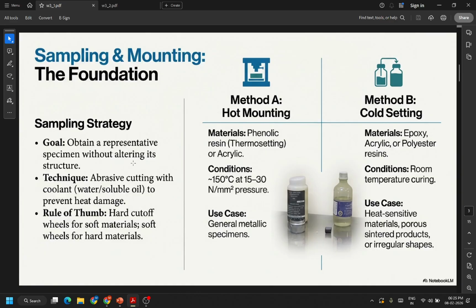Cutting is generally done with abrasive coated wheels, along with coolant, which can be water or a soluble oil. The coolant is used to keep the sample cool to prevent damage from heat. The rule of thumb is to use hard wheels for soft materials and soft wheels for hard materials.